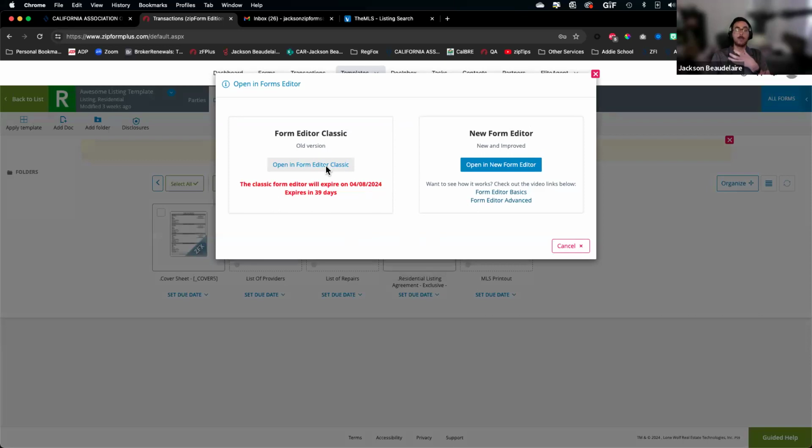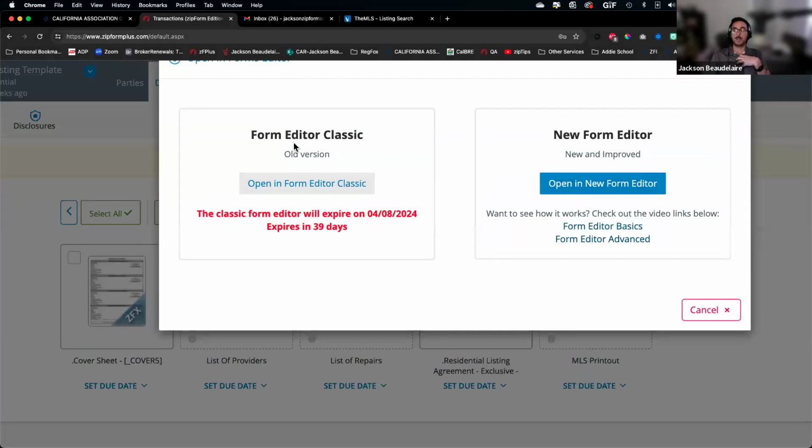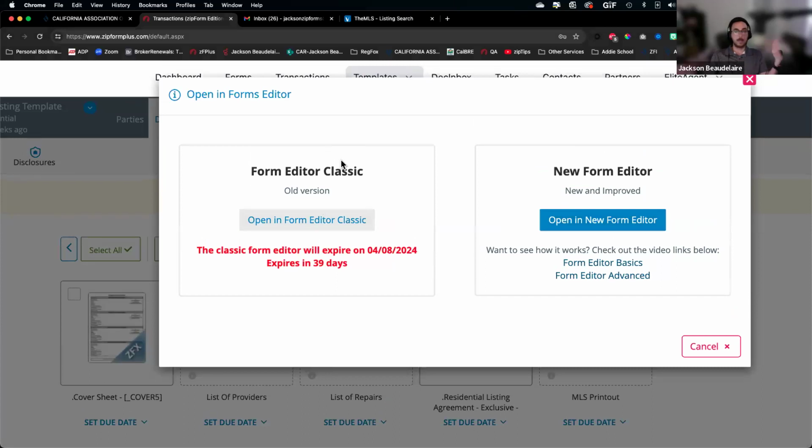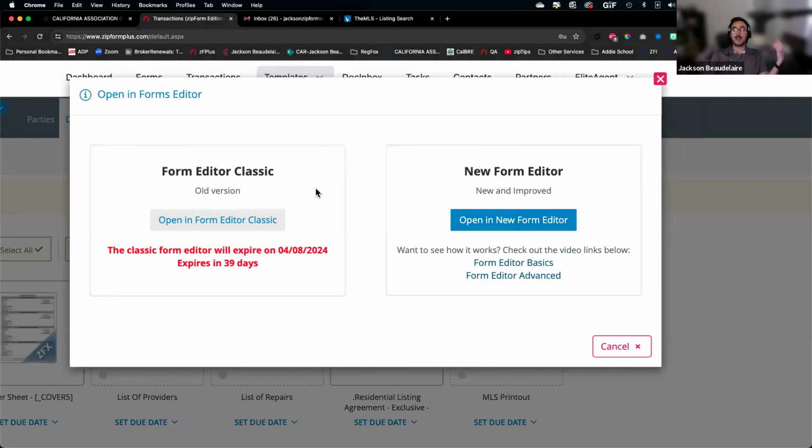And when we open up a form, this is when we first see the choice that is going to be taken away from us in just a mere 39 days. If you're familiar with the classic editor, this has been the staple for, I don't even know how many years now. The classic editor is going away. We have the new form editor available to us. For the last year plus, we've had a choice between the classic and the new form editor.